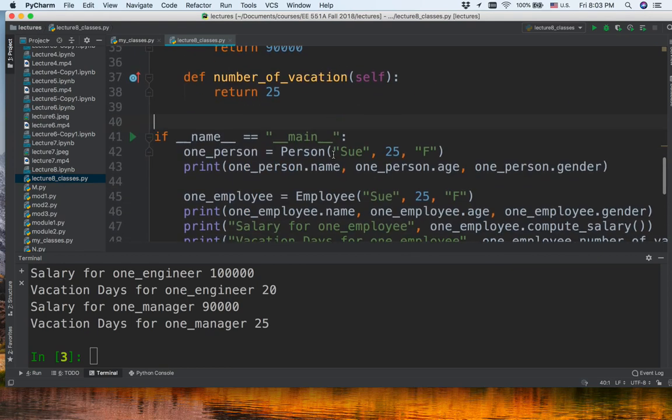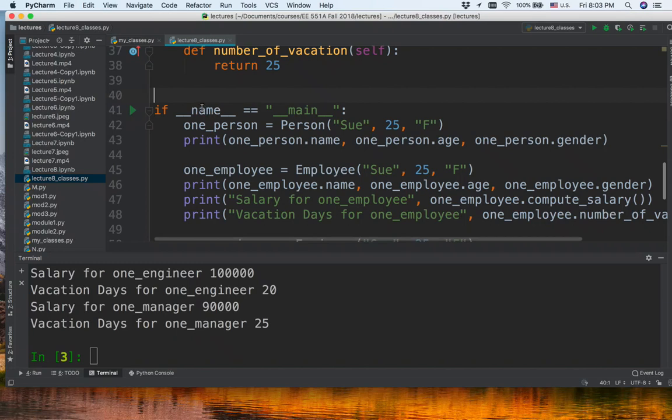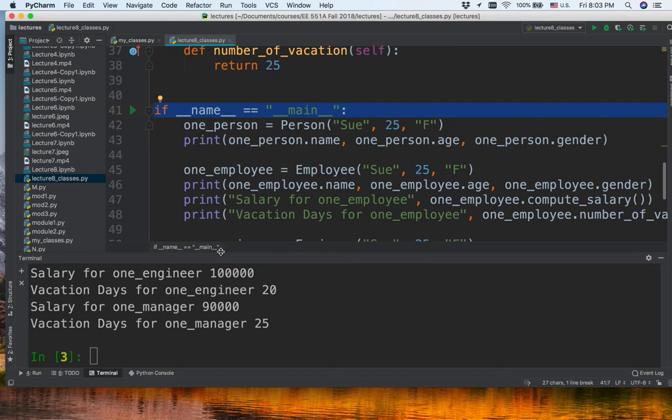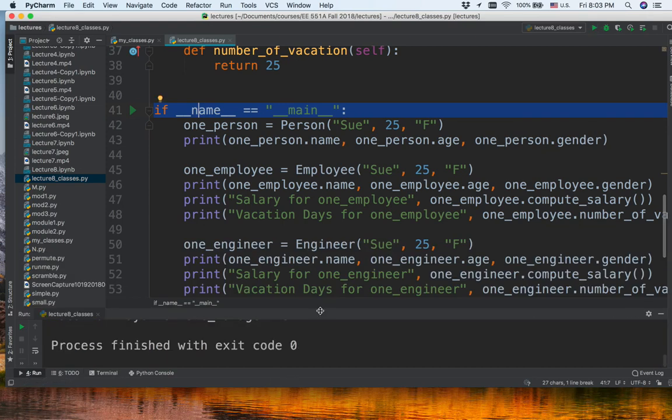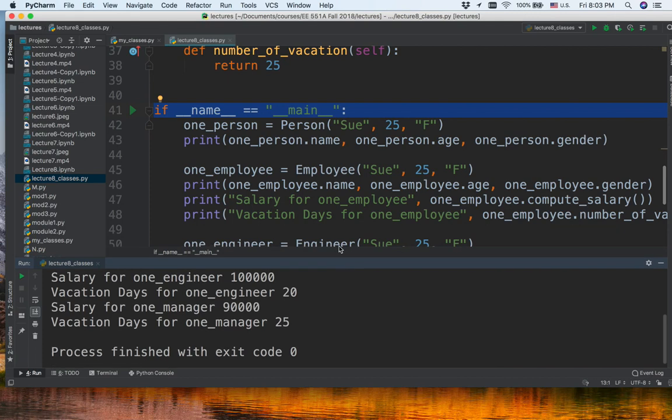Okay, so do you understand what I did here? I added this if statement at the top of my test cases. So if I run this, it's still going to run all my tests, because when I'm running this module, it knows that the name is main. So this is my main module I'm operating on.